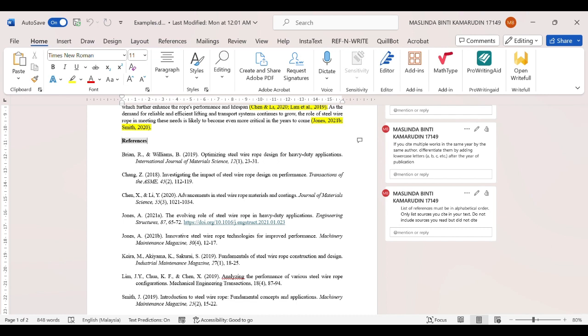And also I would like to highlight this reference from Jones. From Jones here, you can see that he published two papers in the same year. So to differentiate between the two, we put A and B after the year. Okay.